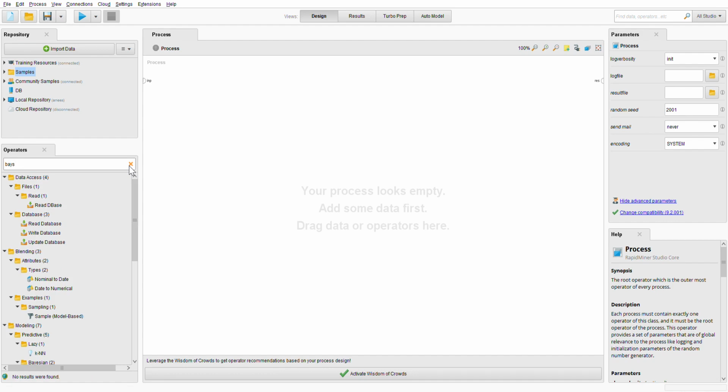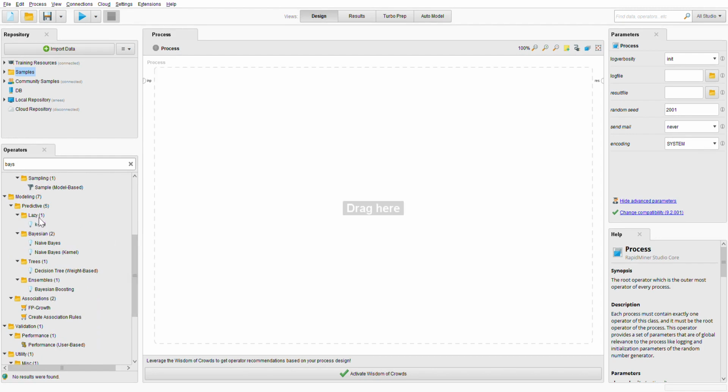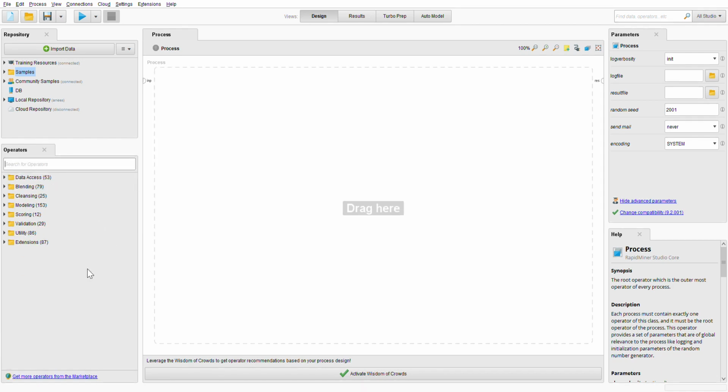Similarly, if you are looking for different kinds of models, so for example, we were looking for Bayesian modeling, you can see that you can have different kinds of Bayesian modeling under predictive. You can see these are the different kinds of Bayesian modeling. Bayesian modeling is nothing but conditional modeling that you can already find just by searching. So the search functionality for operators is also very important.